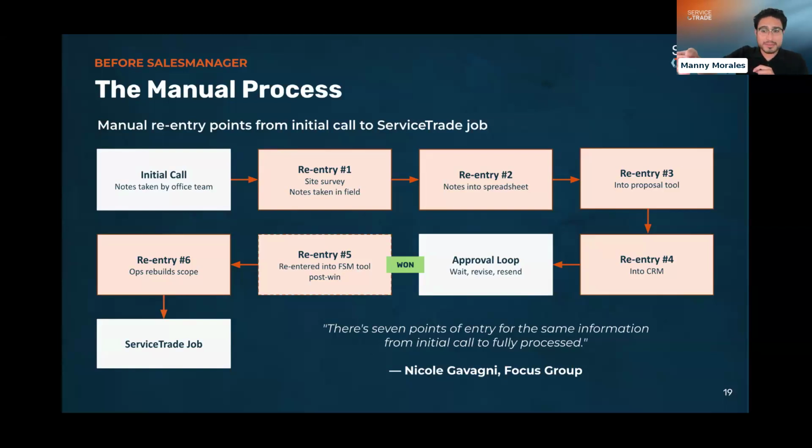Then it gets won, and you take that information and pass it on to a tool for the service team. And that field service team takes that and sets up the information in their workflow. And then if you use ServiceTrade, it lands as a ServiceTrade job. That's a lot of time wasting and a lot of room for error. And that's real margin cost for your business that doesn't show up right away until you really dig in.